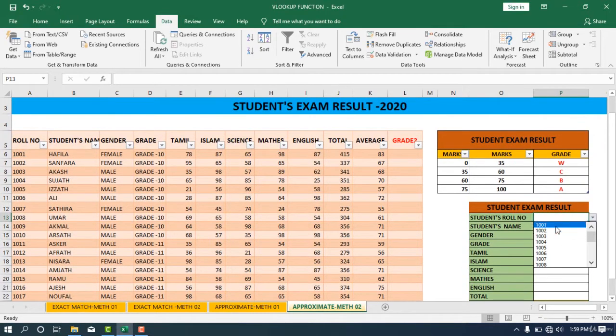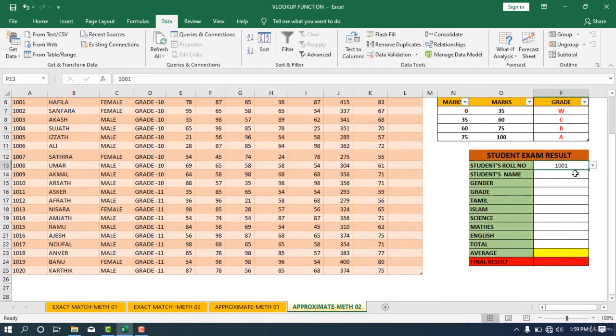If I select the student roll number, the student name and gender, grade, Tamil, Islamic, science, maths, English, total and average marks should be extracted from here by using VLOOKUP exact matching, right? So how can I do it? It's very simple. We have already done it.